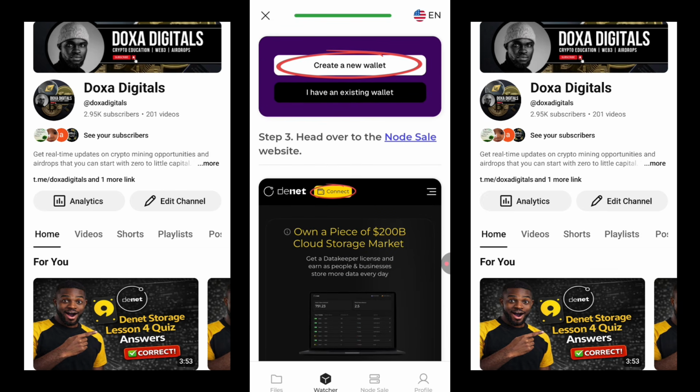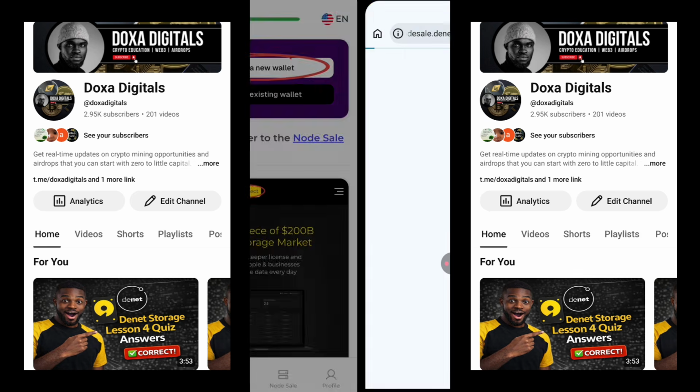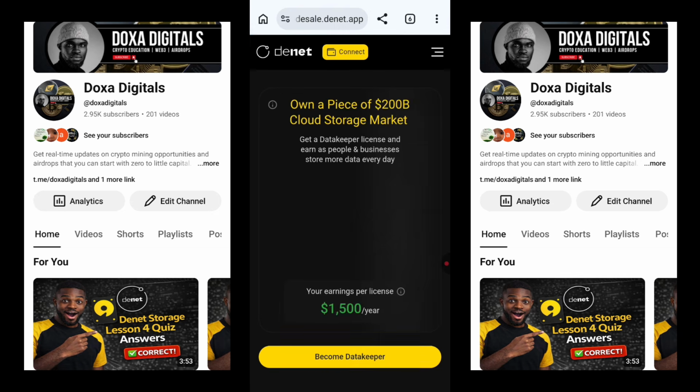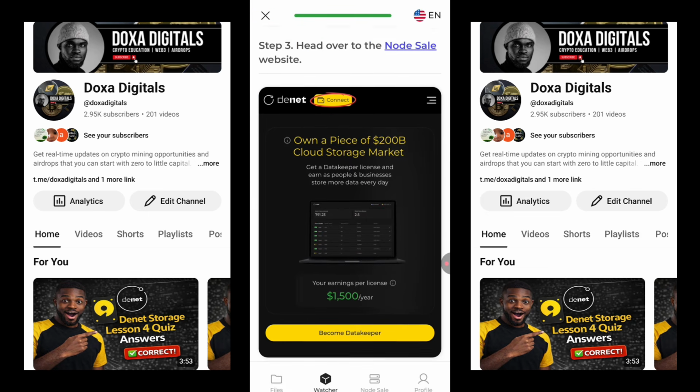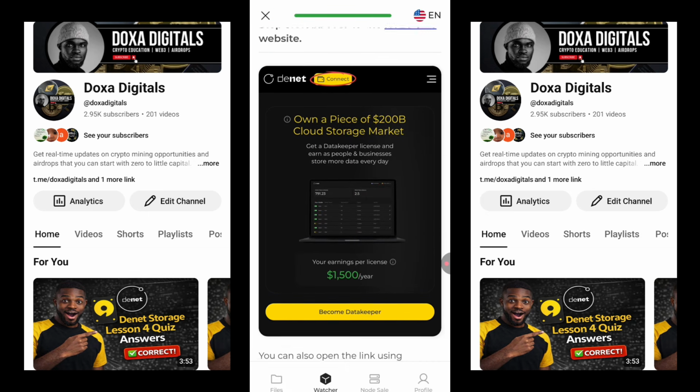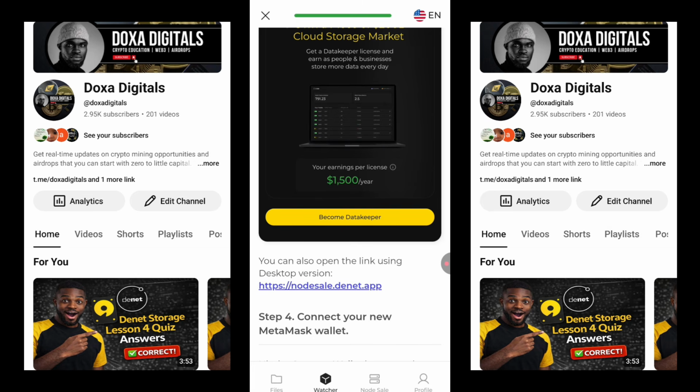So now what you need to do is to head over to Node Seal. So you click on Node Seal. Now it is important that you open this Node Seal in a desktop browser. So I'm going to show you how to do that. You can see here it says go to the website, paste your Node Seal. So you can also open the link using the desktop version. So you can actually copy this.